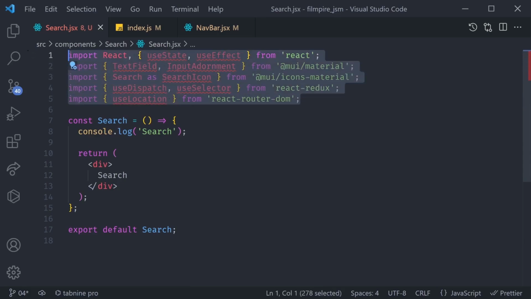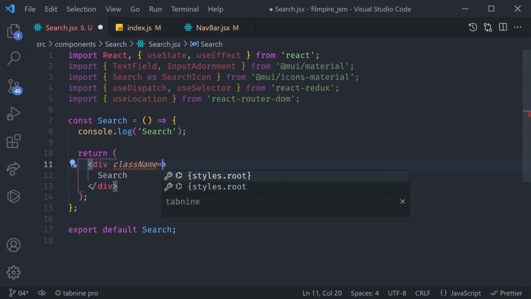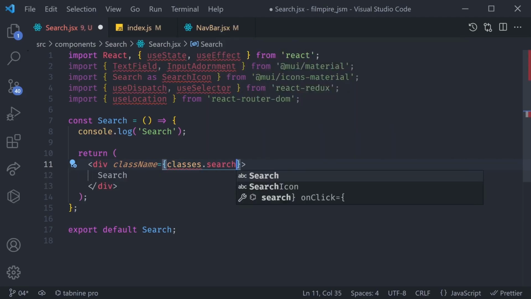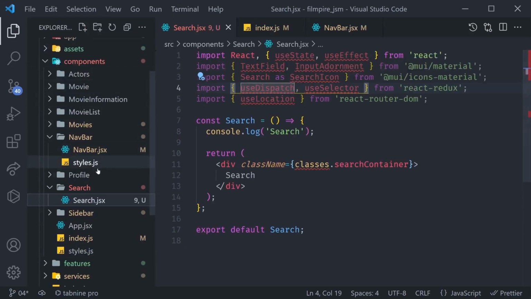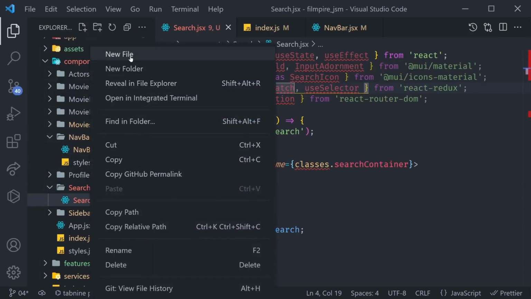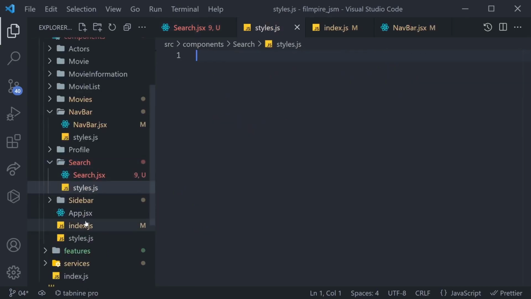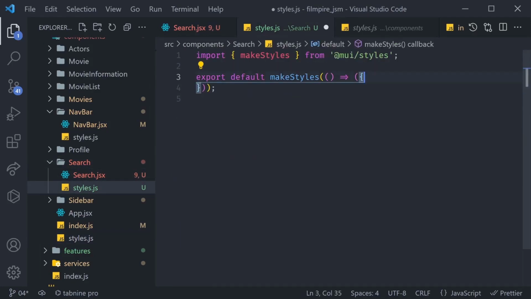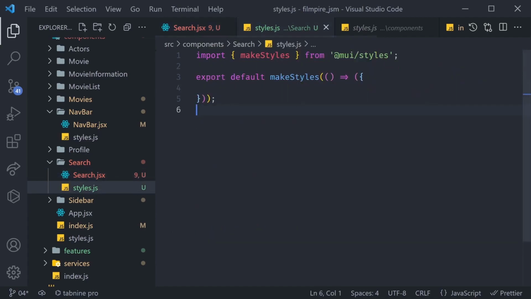Great. So now that we have all of these things that we need, let's implement our JSX first. Our div is going to have a className equal to classes.searchContainer. Now might also be a good time to implement our styles. So I'm going to create a new file inside of our search, which is going to be called styles.js. Inside of there, we can again copy the same thing and simply add these makeStyles. We can start implementing our styles. The first one on our list being the searchContainer.